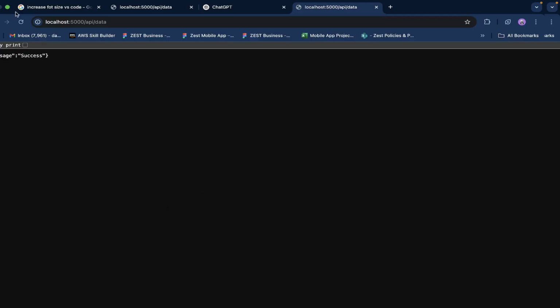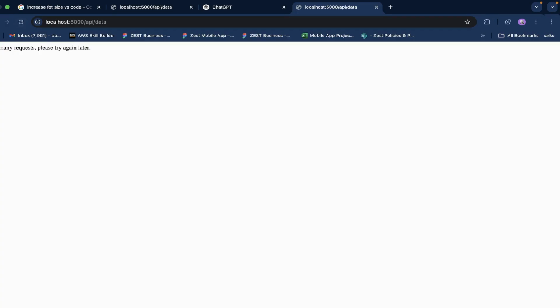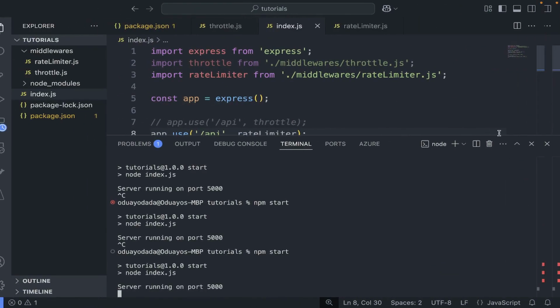Okay, so this is the first request to that particular endpoint. Second one. By the third one, it's going to tell you that there are too many requests, please try again later. So now let's go on to implement throttling.